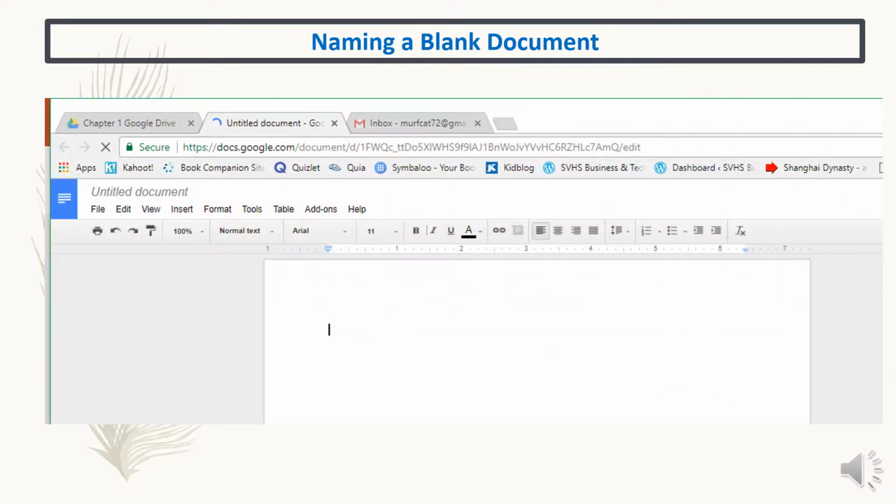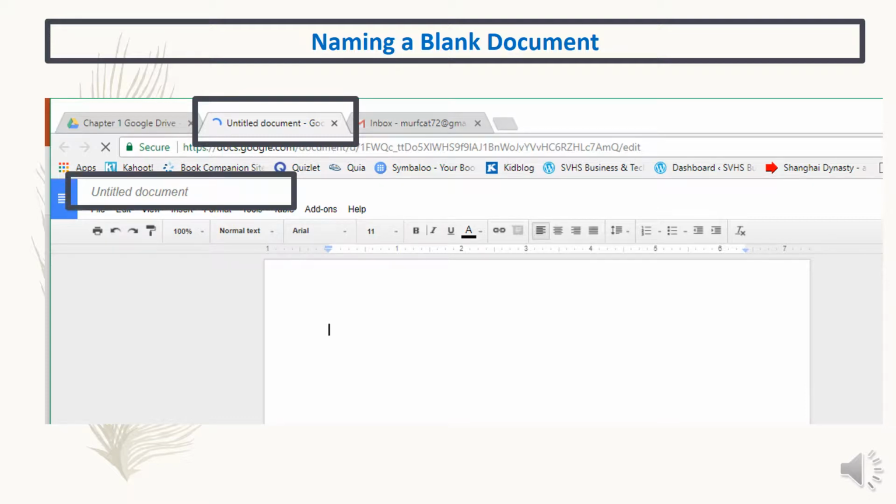Once you have a new document open in Google Drive, you will need to give the document a title. If you look up at your tab, you will notice it is called Untitled Document. And then if we look at the file name inside the document, it is called Untitled Document. To create a title, click your cursor inside the box where it says Untitled Document, and then type in the name of your document. Hit enter, and you will find both the file name and the tab file name will change.